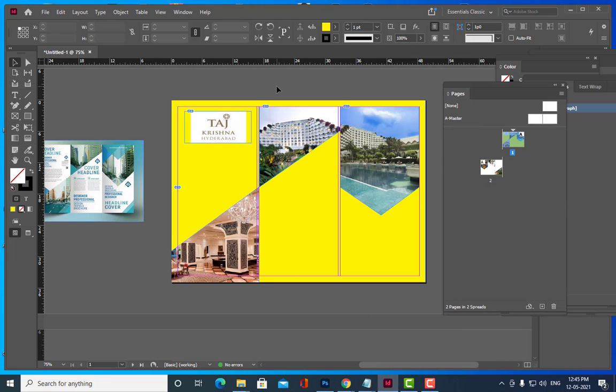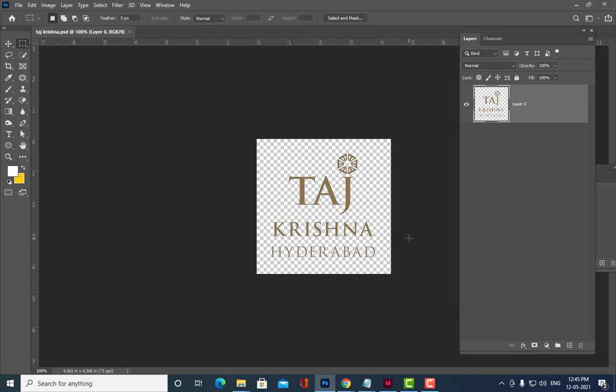Send to back. Right. Actually, see, we got a problem here. What is the problem? I think we did not get the transparency for our logo. See? So what we can do? We want transparency for our logo, right? So what is the problem here? We got a problem here.